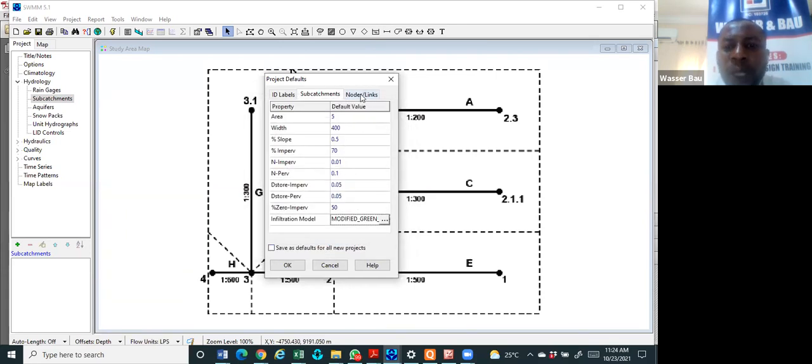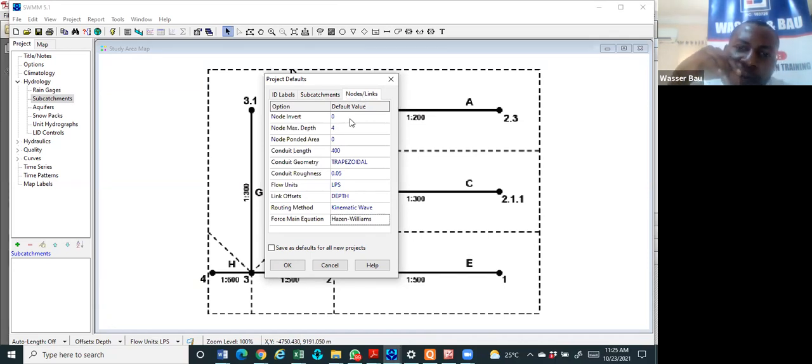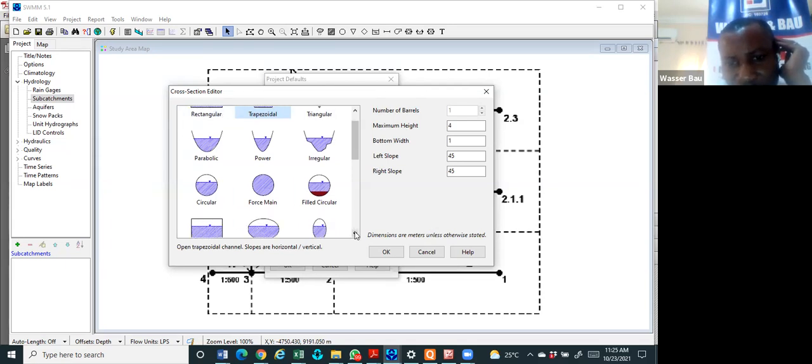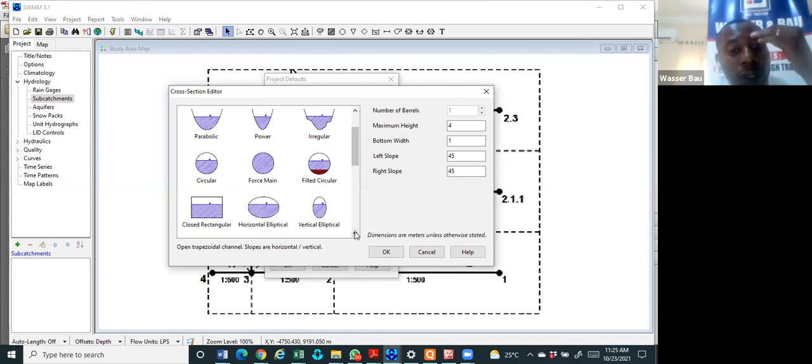Then I'll go to the nodes and links. The invert level, I'll leave it at 0. Then the other values, I'll leave at default. The conduit geometry, what kind of conduit do I want to use? I can change it to say, I want to use a rectangular drain. For the purpose of this training, let's use circular drain.